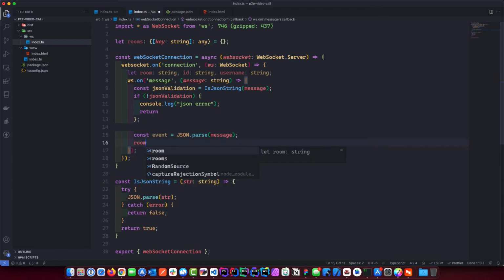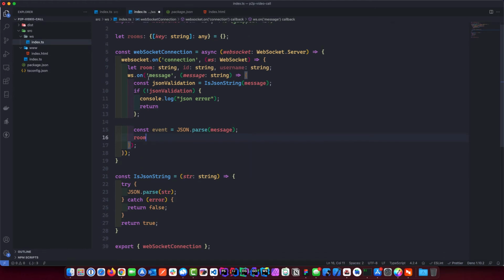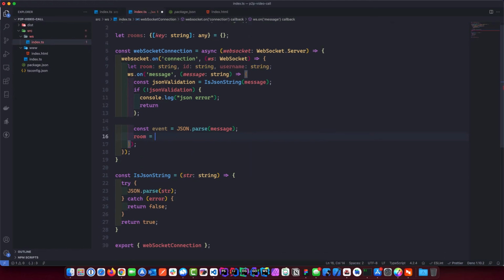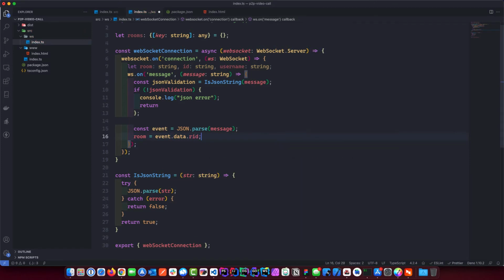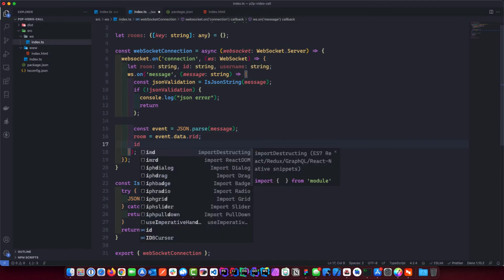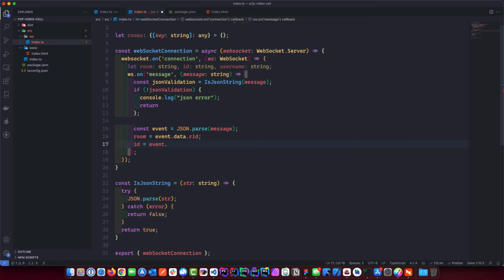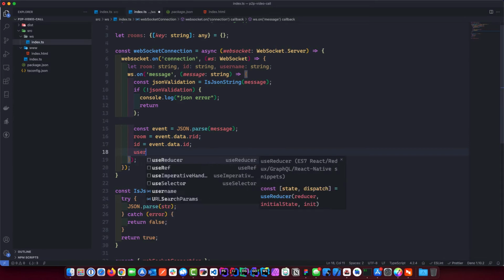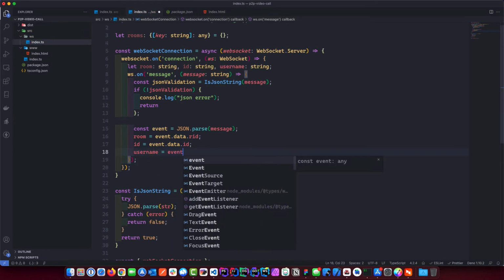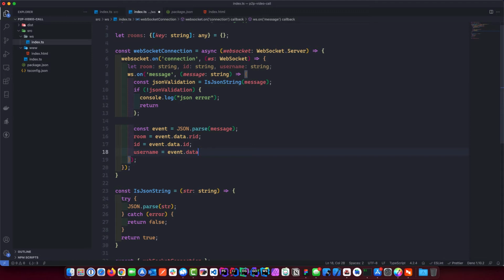Then we will make these variables from the object we get from the client side. Just remember these. We need to structure our JSON object this way later on. You'll see what I mean when we get into the front end stuff. Now username, and of course there's many different ways you can do this. This is just one way of doing this.